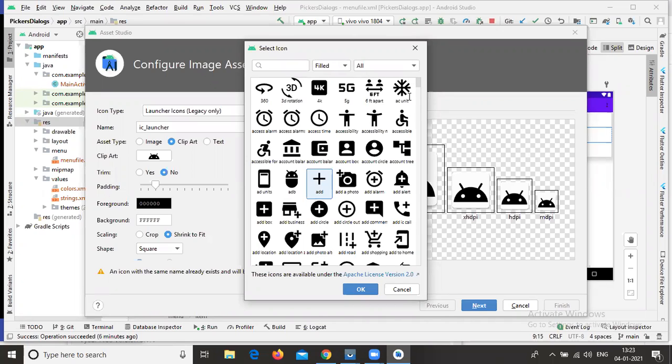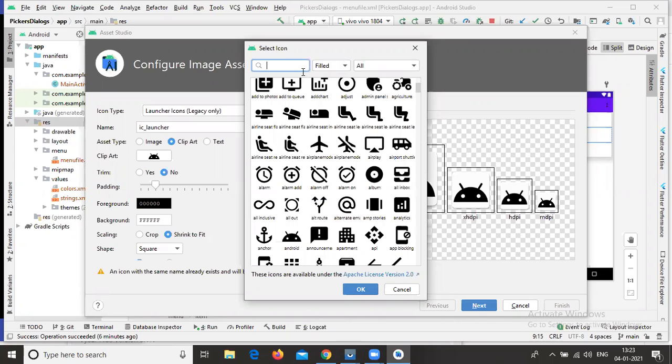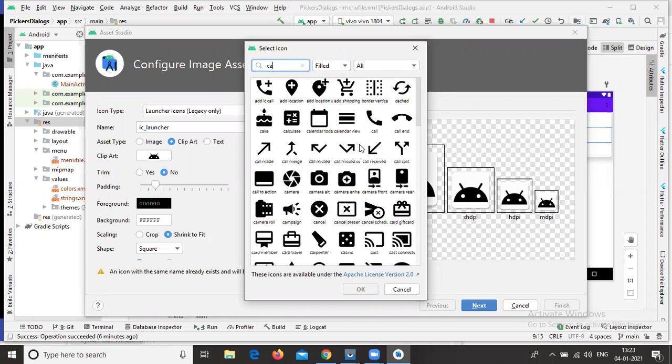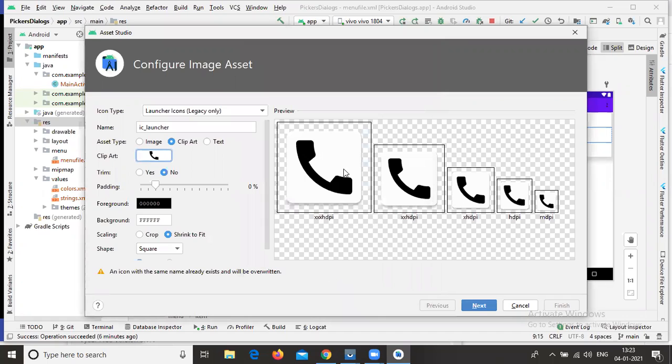Here I'm using the settings icon or call. We have a call option available, just type call here. Here are some call related icons. This one is a call related icon. Once you choose your icon, just click on OK. Now your icon will be available inside your images. Whatever image you select will appear in your images.